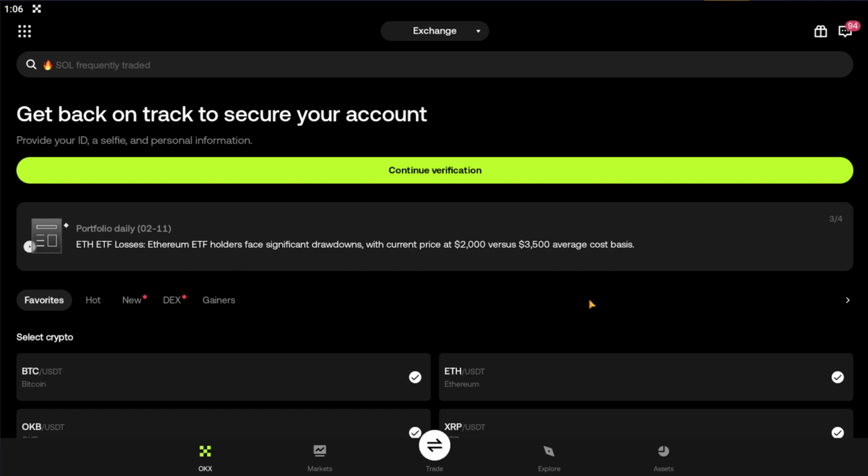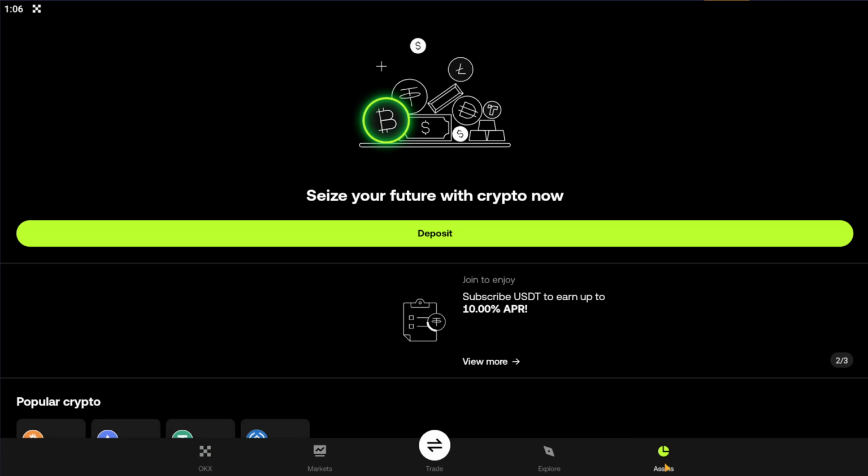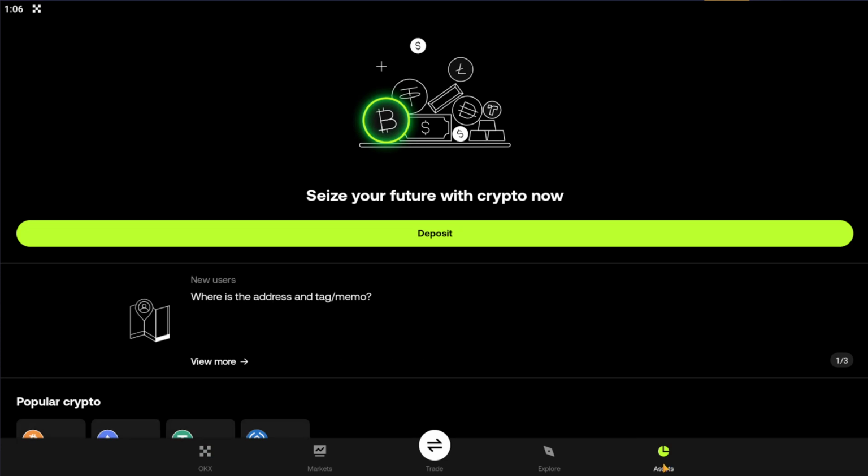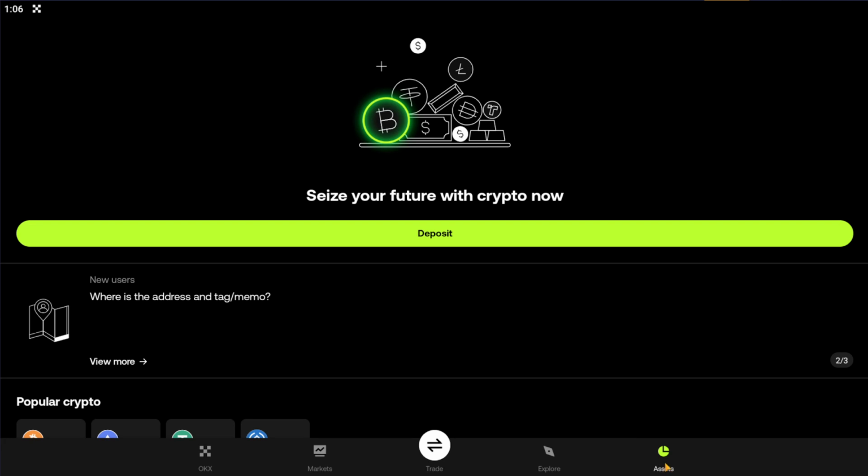Start by opening the OKX app on your device. Once the app is open, locate the Assets tab, which is typically found at the bottom of the screen. Tap on Assets to find your cryptocurrency. After entering the Assets section, look for the Deposit option. This option allows you to find your PiCoin deposit address. Tap on Deposit, and then select PI from the list of available cryptocurrencies.